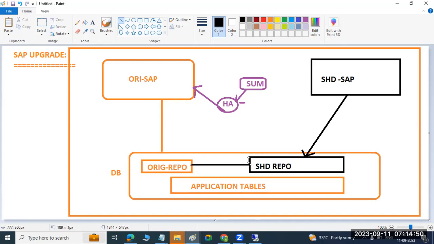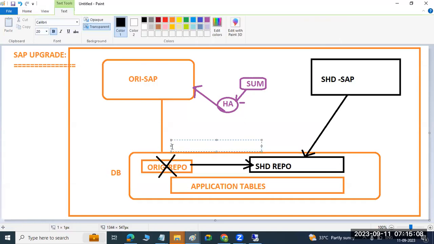There is no data here. So what will happen? The data will be copied from here to here. While copying the data, it will ask, do you want to lock the development workbench? It should be in locked status here. Why? Because shadow means it should be the same as your original here.